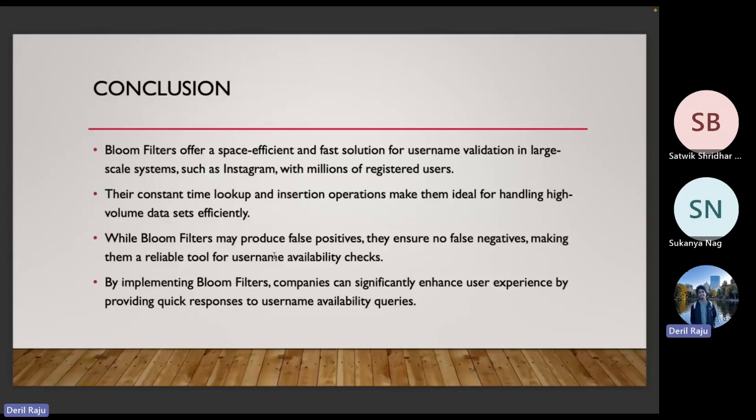And regarding the fail-safe mechanism, like Sukanya discussed in the flowchart, we can always have a binary search implementation in the backend to complete the application entirely. And thus, by implementing Bloom filters, companies can enhance the user experience, because we can find out if there is a username existing in the database in very less time. Thus, we can give a quick response back to the user.